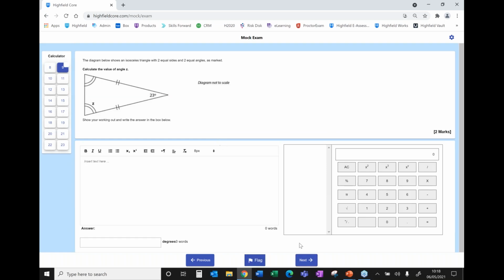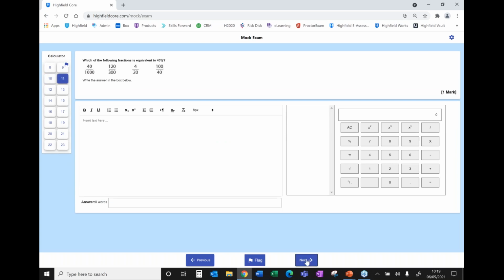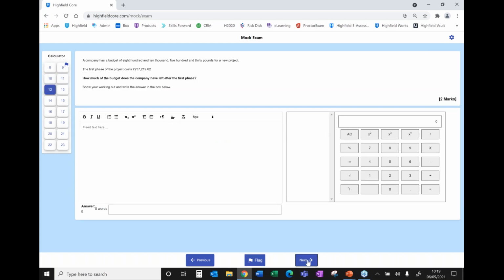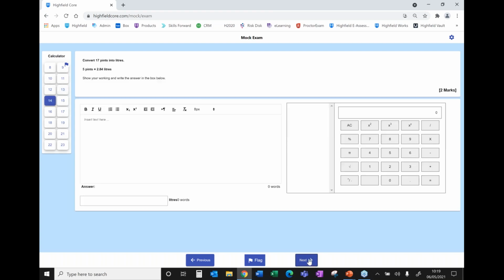And again, they can flag any questions moving through. And I'll just click through it slowly, just so again, you can see some of the question types on the page. So for this question, for example, there's a drag and drop. So it is just as simple as dragging these into the correct order. And I'll just keep flicking through for you.